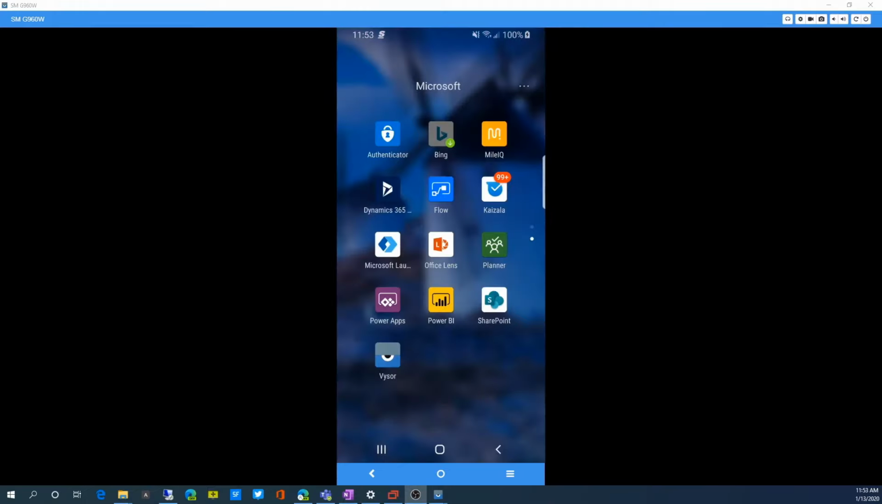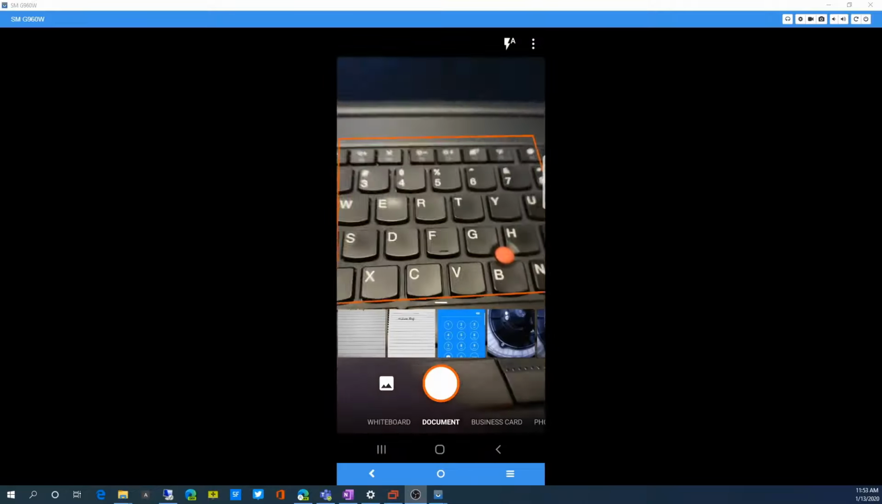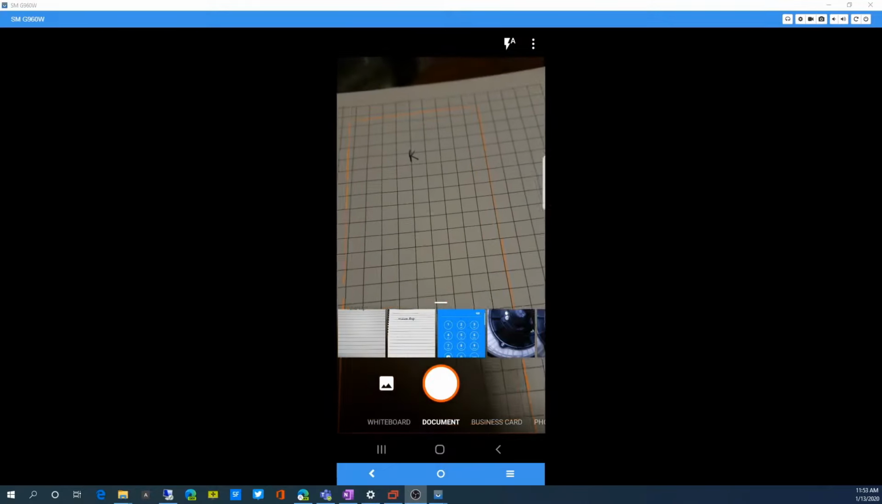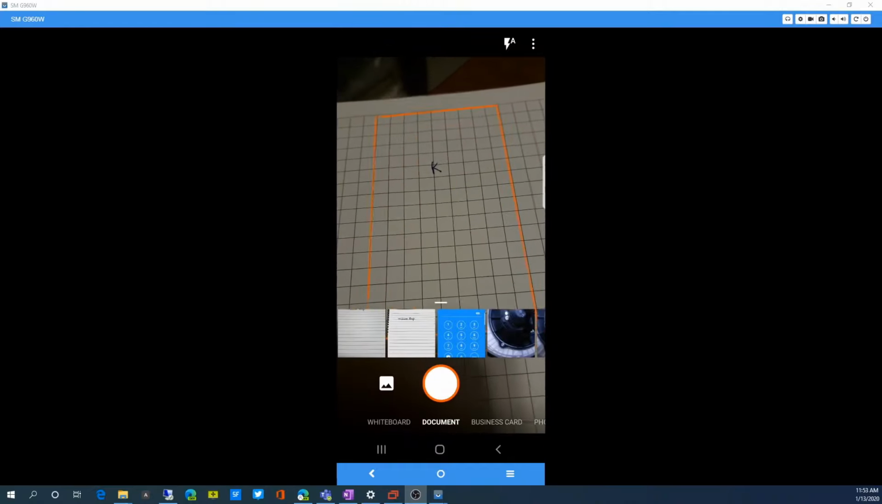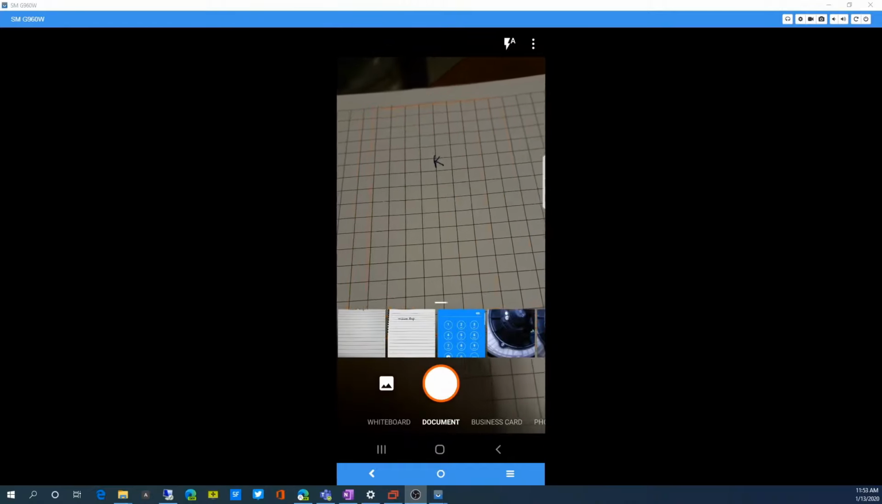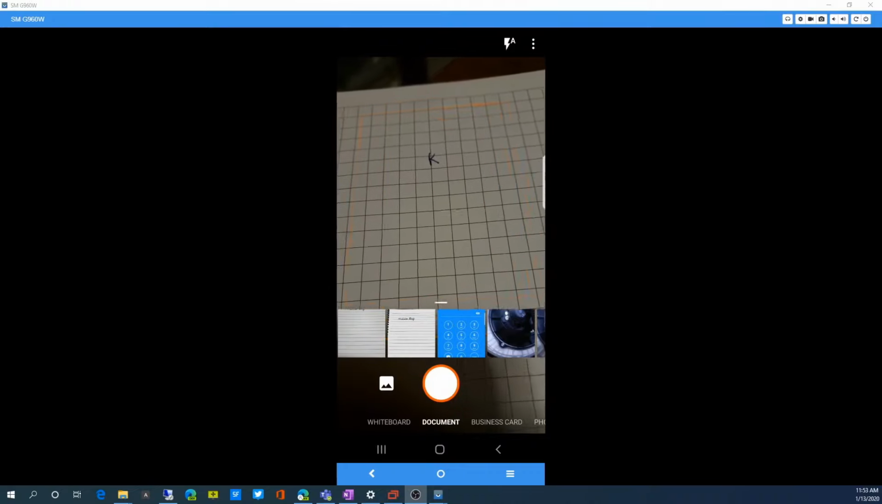The other app I wanted to review was Office Lens. So Office Lens is a mobile app that's basically like a scanner in your pocket. So I could scan something in particular that I want to scan here, take a picture of it, or a whiteboard or a business card. So a lot of options available to me.